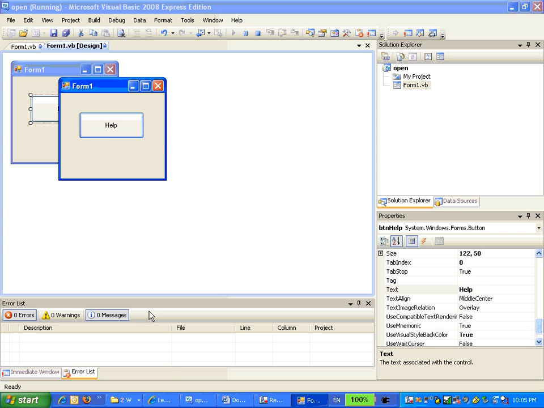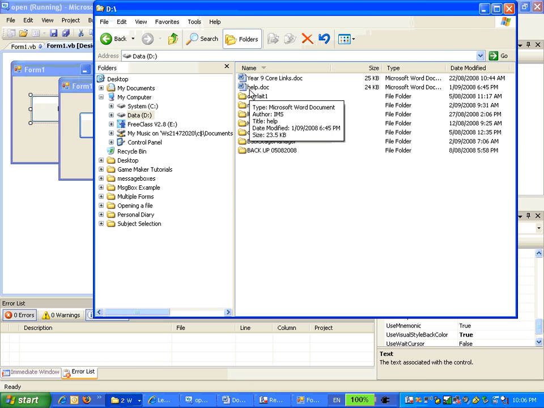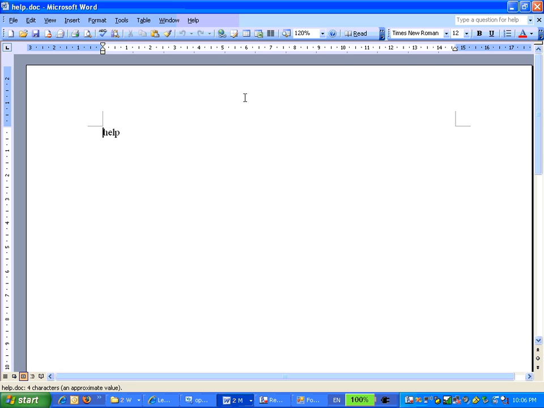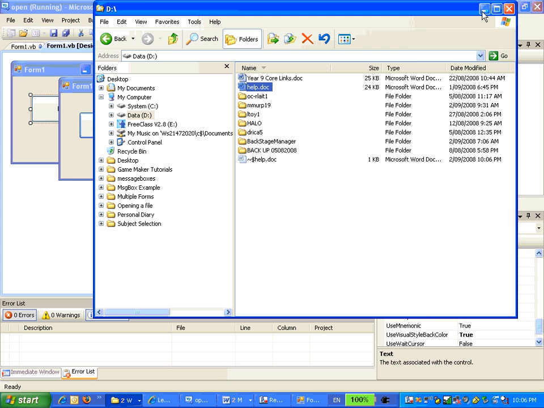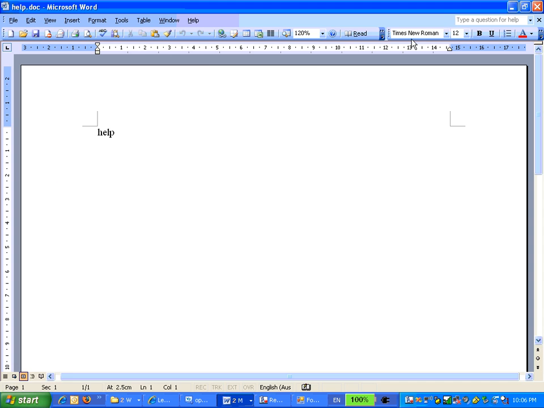button, what I want to do is open up a Word document that, if I go to my computer in my D drive, I want to open up this help document here. If I open it up, it's not much of a help document, it's only got the word help written in it, but when I click on that button in my program, I want it to link back to this document here and open it up.